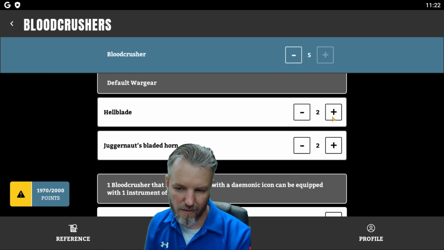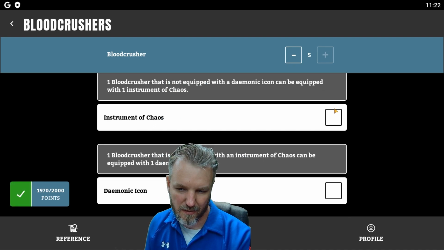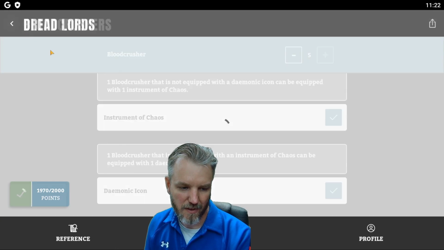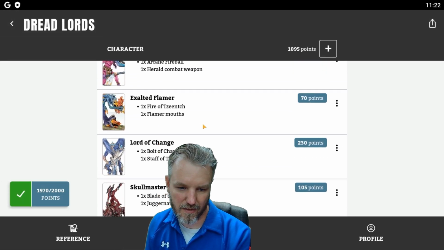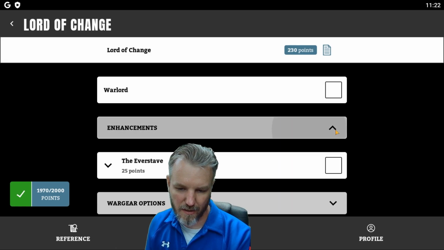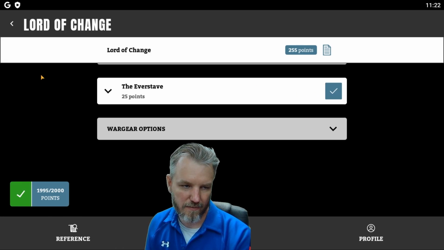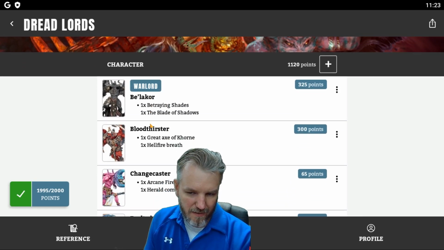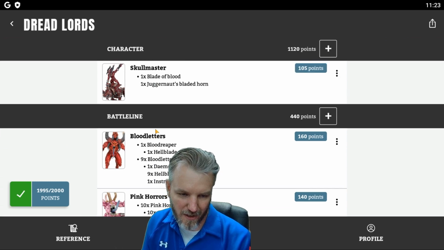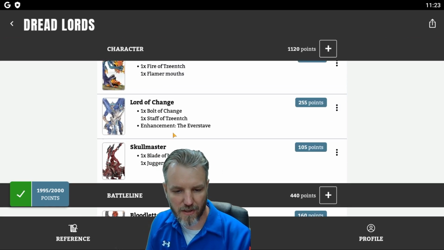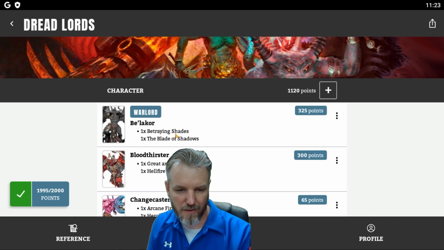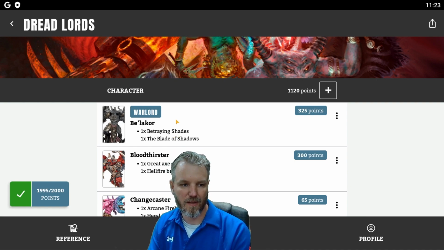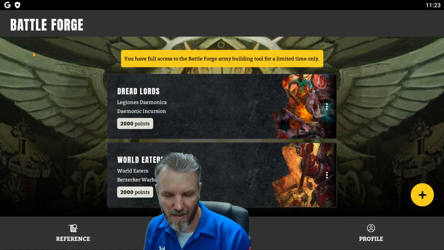Let's see, Juggernauts. I can't wait to play these guys. Instrument. Oh, and the last thing we need for this list is on the Lord of Change to have Everstate. So yeah, that's my demons list. I don't know how good it'll be. Obviously, it's susceptible to a bunch of character nonsense that could happen to it, but I think it'd be effective.